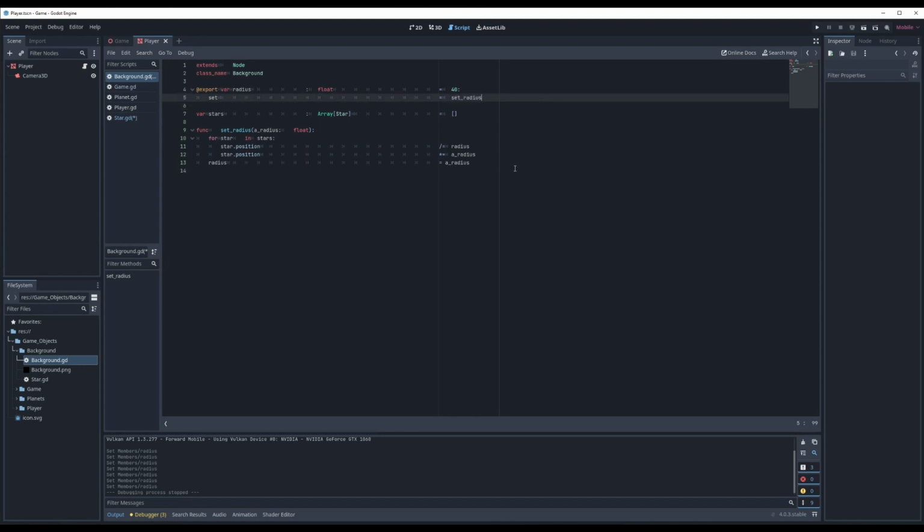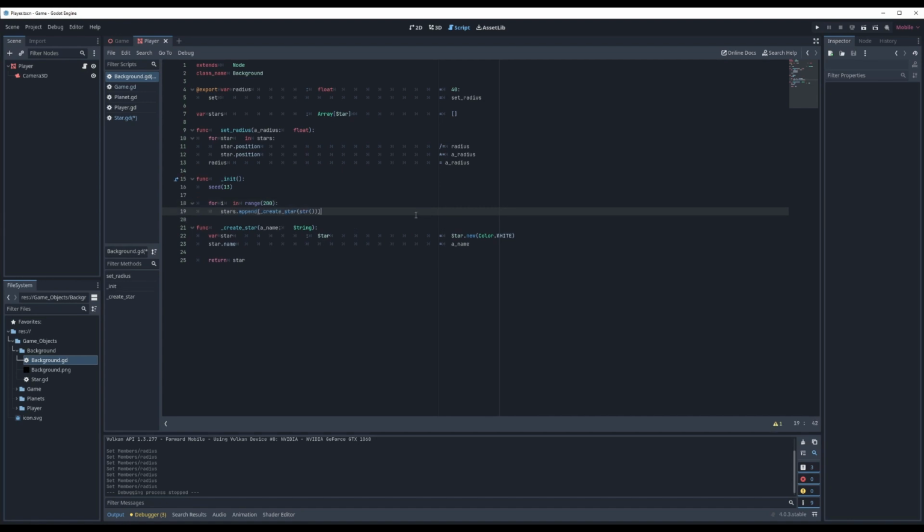Let's make the create function to create the star and return it, and override the init function to create lots of stars. We'll use some random numbers in a bit, so let's set the seed to our lucky number 13, and I'll set the amount of stars to create to 200. We'll append our array with a new star and create the name by adding the index behind the star text and add the last star, which is now at the back of the array, as a child.